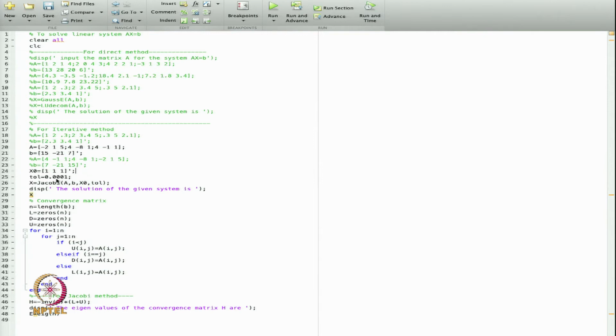The tolerance I am defining is 0.0005, which means half into 10 raised to power -3. So that is my tolerance, and from here I am calling the Jacobi method with A, B, x naught and tolerance. So I am passing my A, B, x naught and tolerance, and then I am displaying whatever solution I receive.